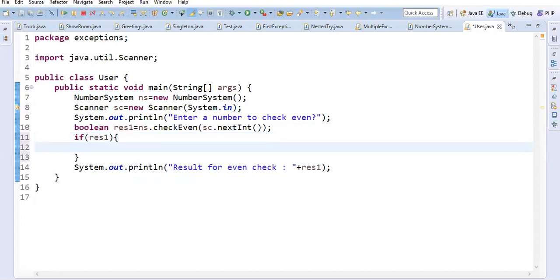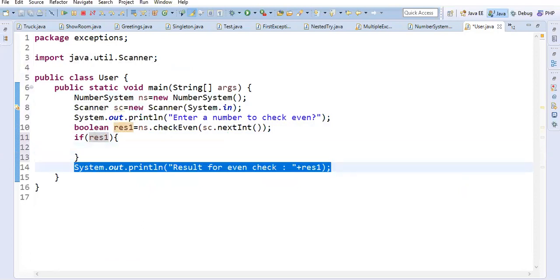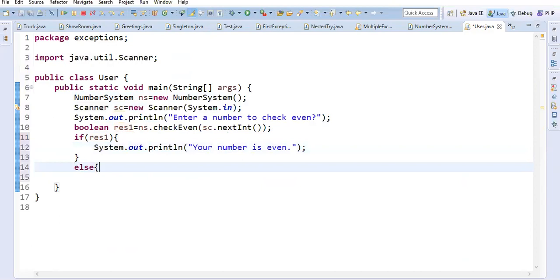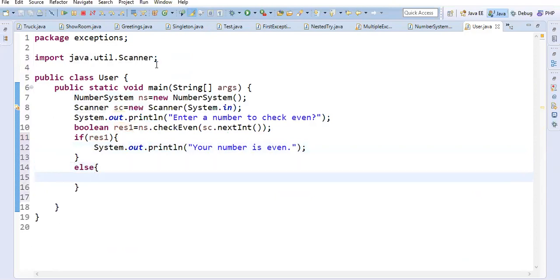If result one is true, the number is even. Okay, like this. Whenever it is false, I want to throw an exception, but not display any System.out.println.